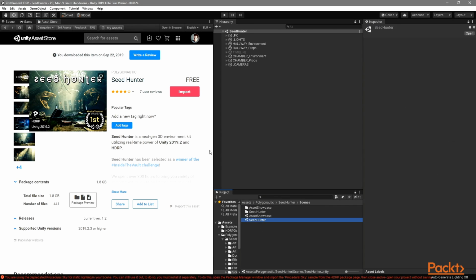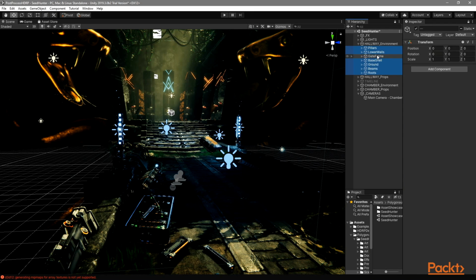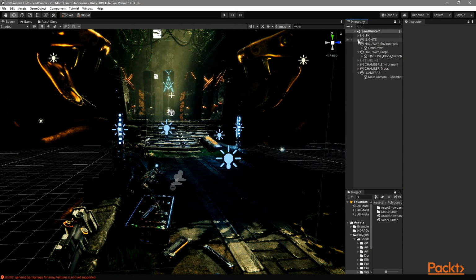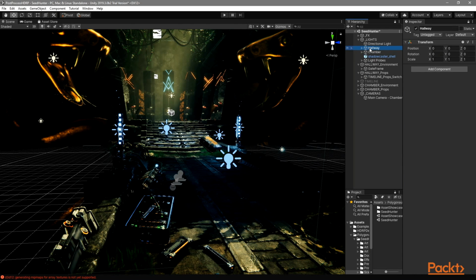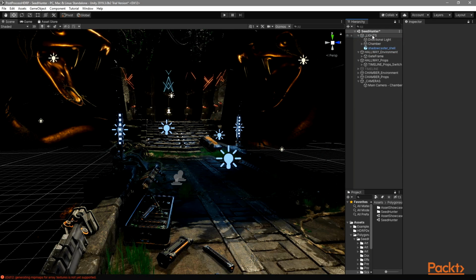Open up the Seed Hunter scene and let's see what we have here. It's a beautiful scene with a lot of post-processing going on. I will make use of the chamber part of the scene. Delete the hallway camera. Delete all of the hallway related objects except for the timeline prop switch and the gate frame. Finally, delete the hallway lights, light probes, and the FX game object. Now the scene should be much lighter.